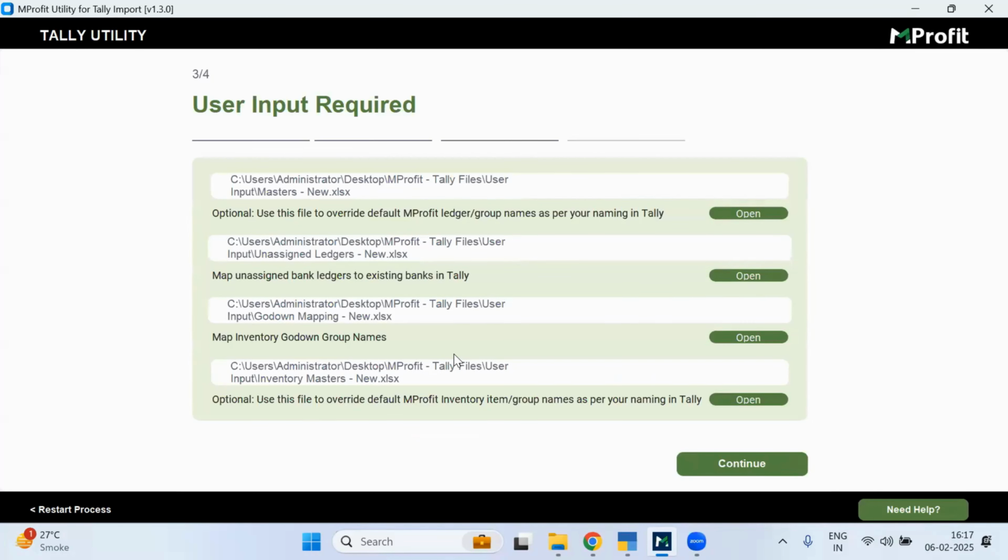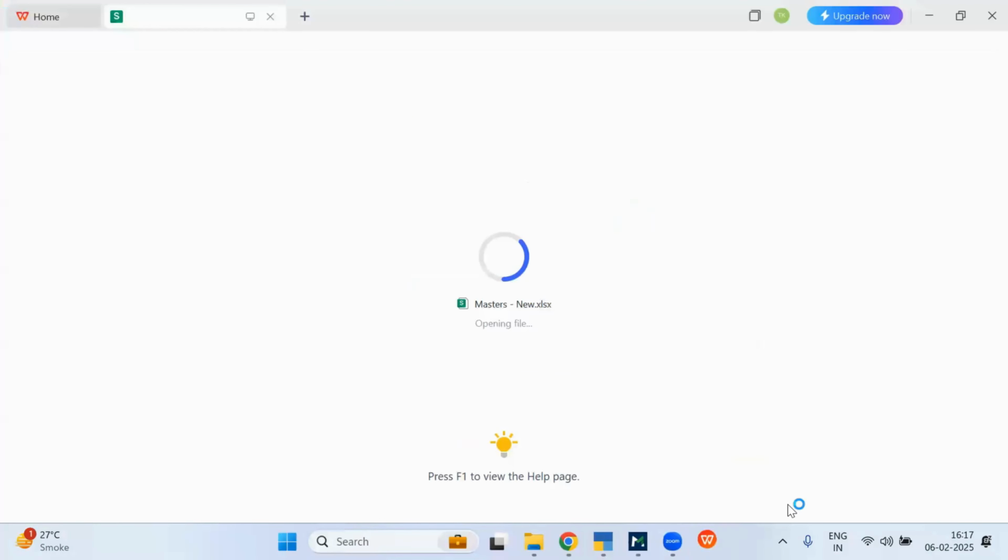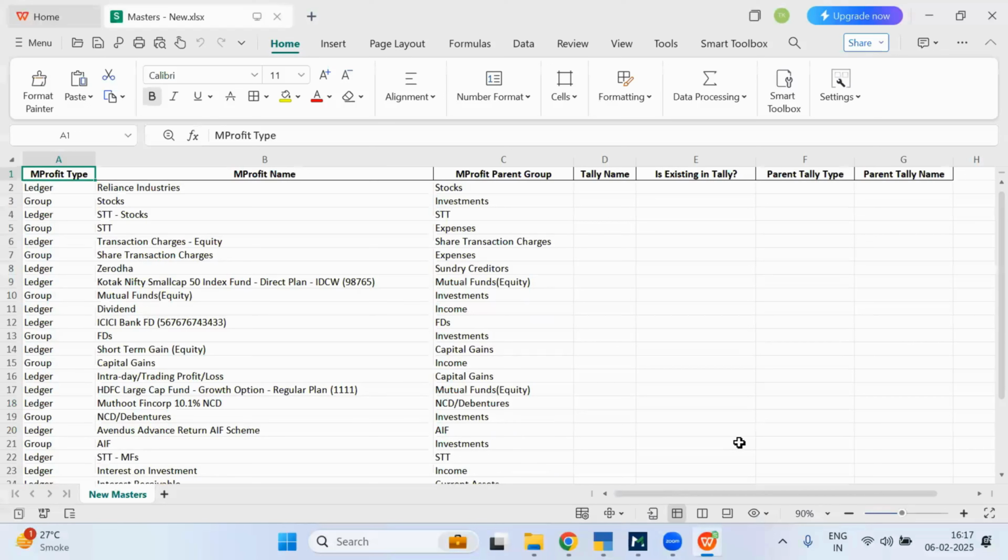On the next screen, you see four different files. I'll explain all one by one. The first thing you see, you have to click on the open button here, which will open the Excel file. Now, it's very important for you to understand the mappings and do it one time. So this is a one time exercise only.